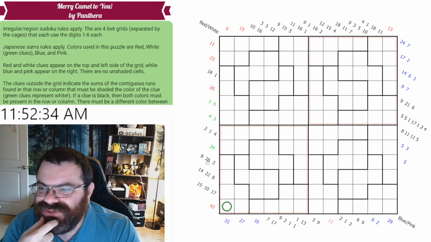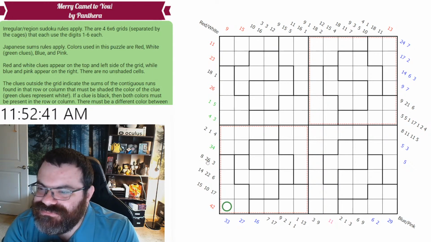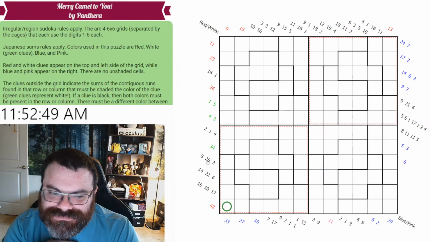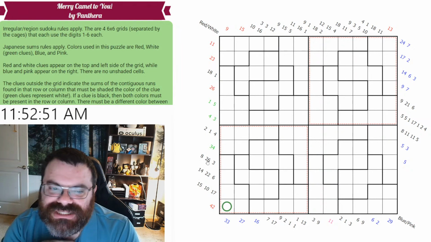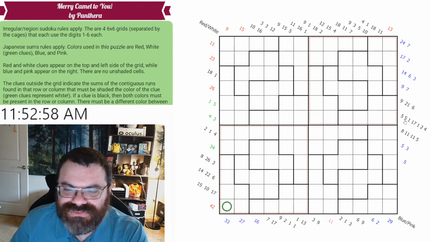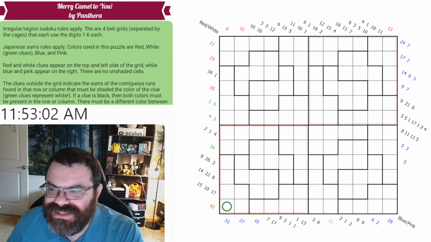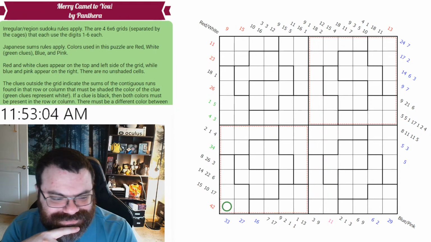Red and white clues appear on the top and left side of the grid, while blue and pink appear on the right. There are no unshaded cells. Ah, I see. So if there's no unshaded cells, then... Hold on, how do we have a clue? Okay, let me read this a bit more.